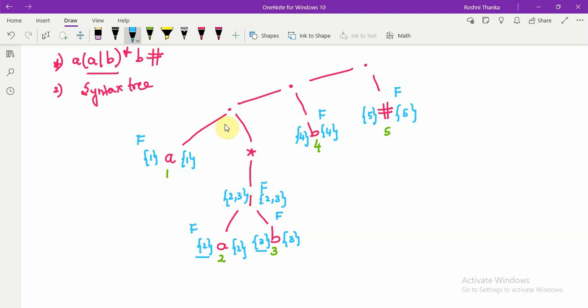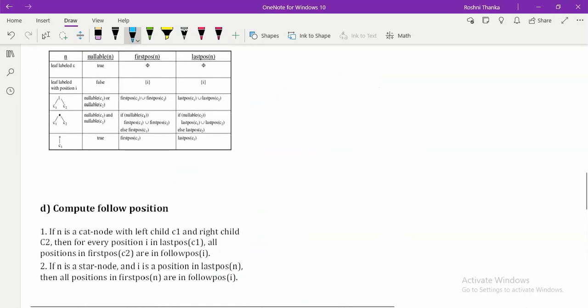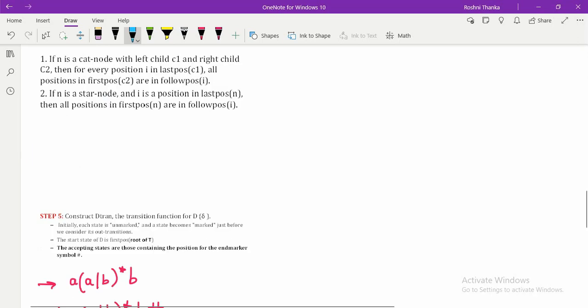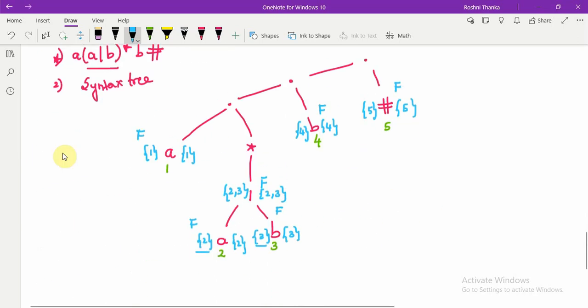The next one is the star node. How to find the nullable for a star node? If you see this formula, for a star node the nullable value is true. Here this is a star node, right? For the star node, the nullable value is true. So automatically we can write the nullable value for this as true.